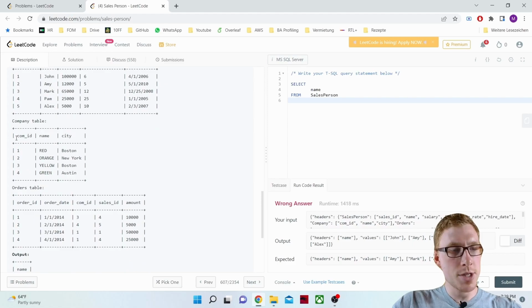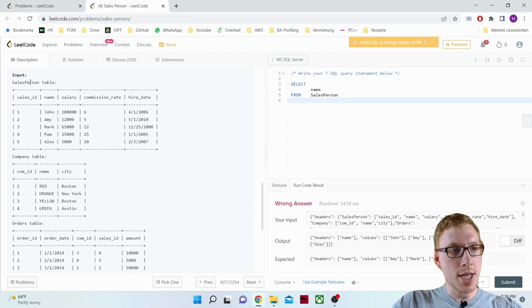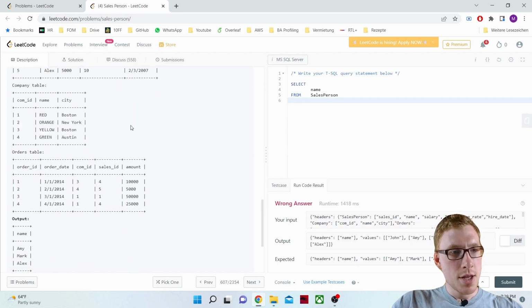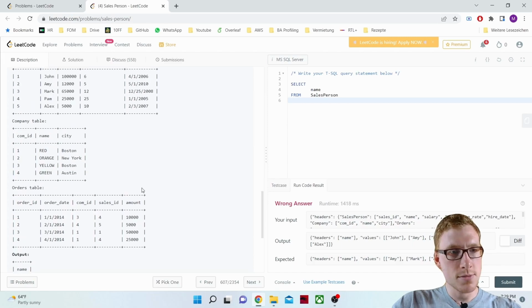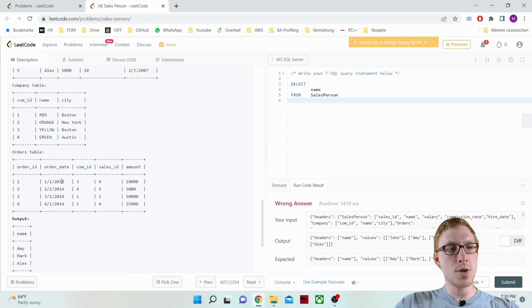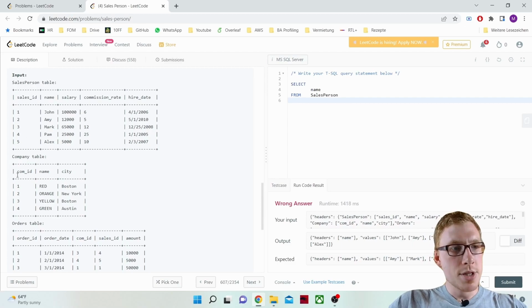But how do we get to the company table? So we see we have 3 columns here: company ID, name, and city. The company ID, can we connect this one to the salesperson table? It doesn't look like it, because we have here the sales ID that is not fitting to the company ID table. So we need another table in this one case. Okay, so now we have an orders table also here, which is helpful for us because the orders table has 2 things. It has the company ID and it has the sales ID. So we have to utilize this orders table so that we can connect the salesperson with the company table.